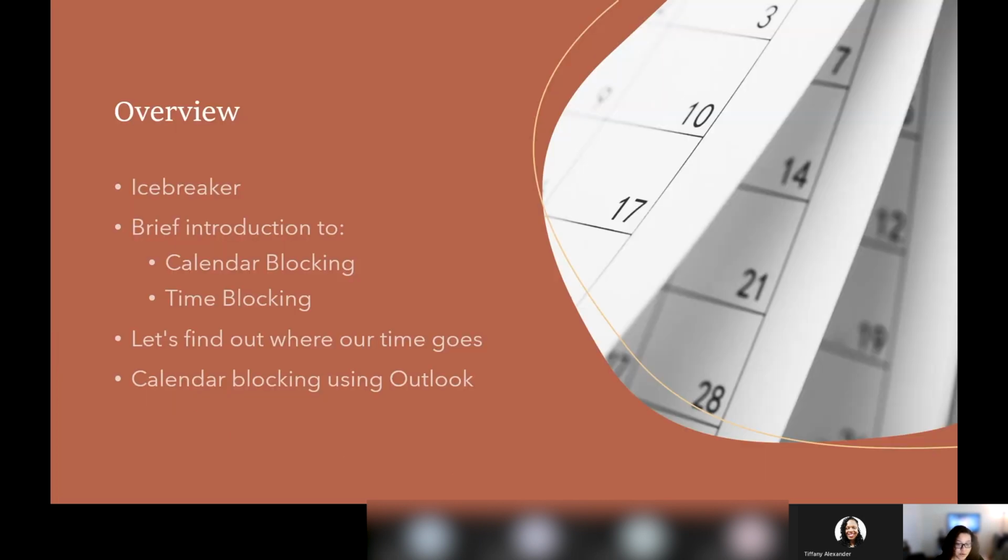A quick overview of what we'll be going over today. We're going to start with an icebreaker. There's that interactive part that I just mentioned. We're going to do a brief introduction to calendar blocking and time blocking. And then we're going to find out where our time goes. And then I'll teach you how to use calendar blocking with Outlook Calendar.